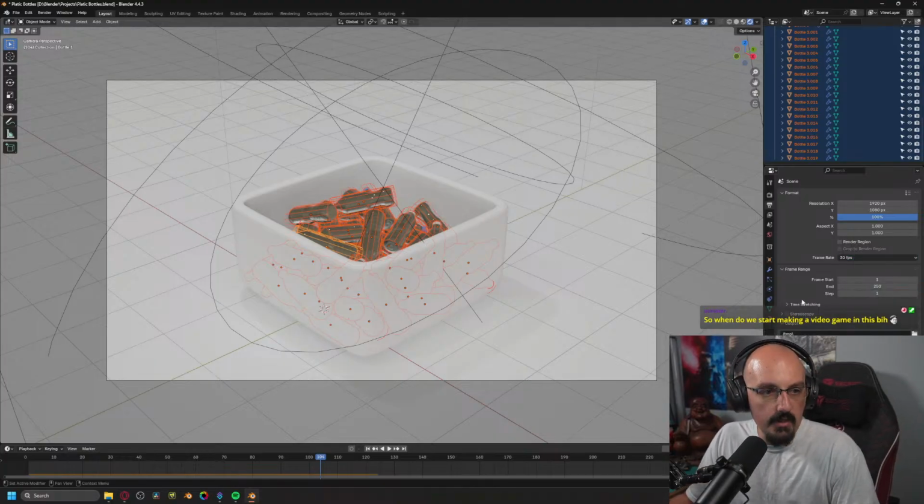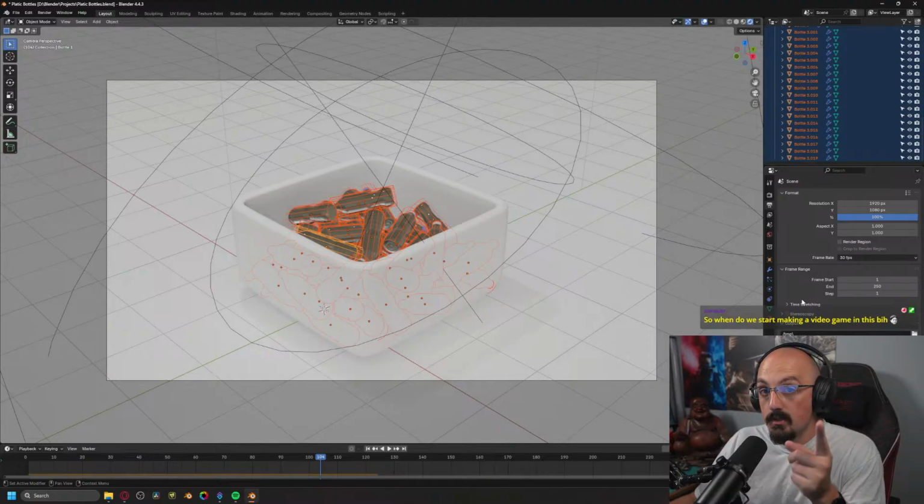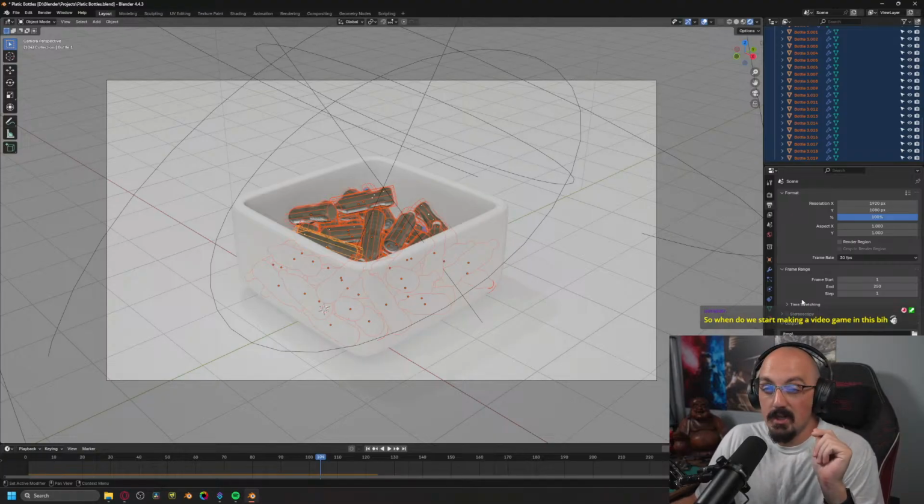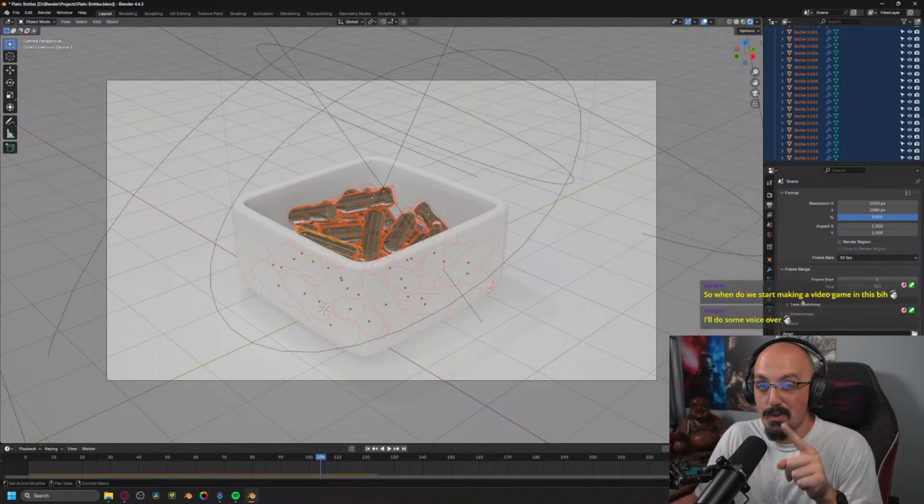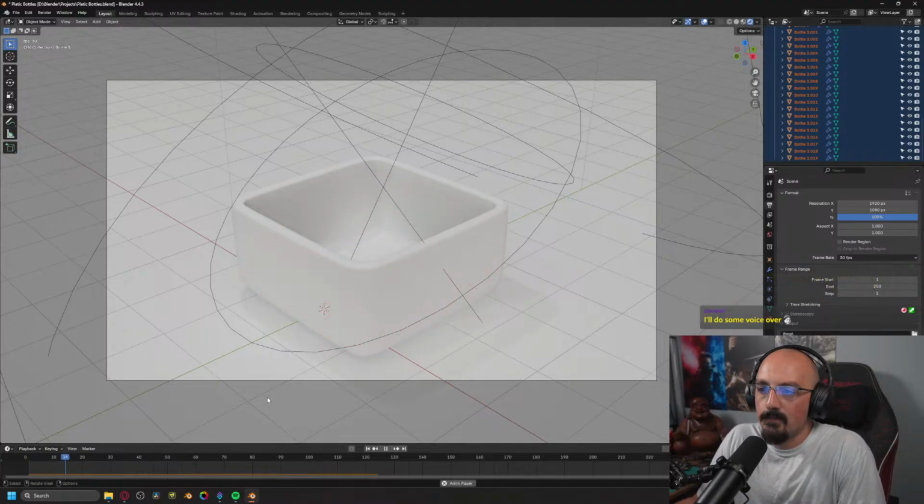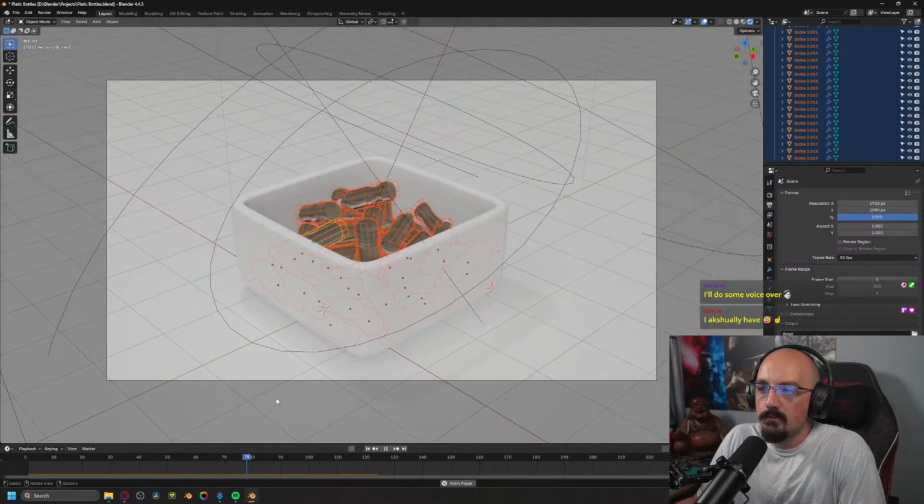So when do we start making a video game in this? Ryan, you say that. I actually have an idea for a video game. And when it comes to making a video game, I am absolute dog shit at coding. I have zero coding knowledge. No programming knowledge. But when it comes to stuff like this, I can do this. Go through some voiceover? Hell yeah, dude. You've got a good voice for voiceover.